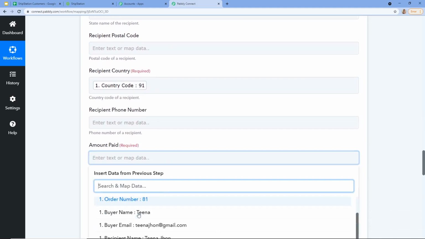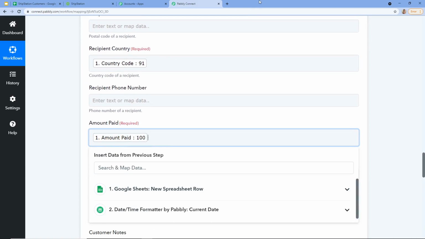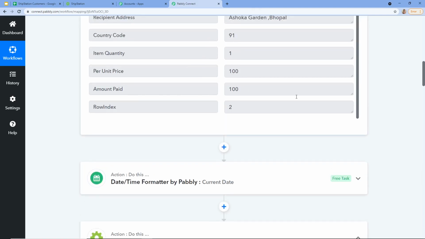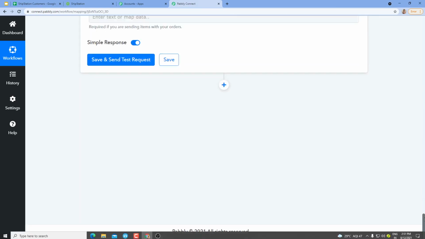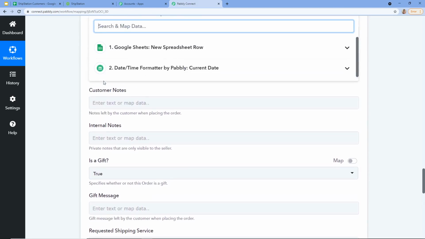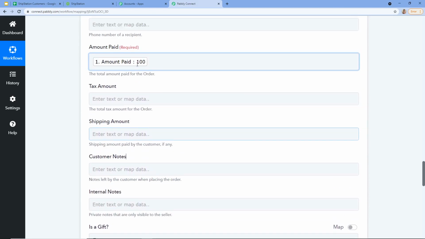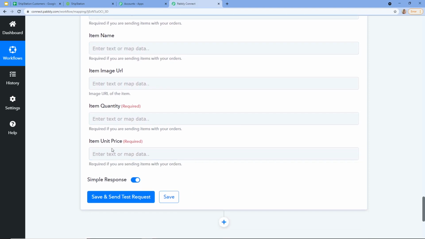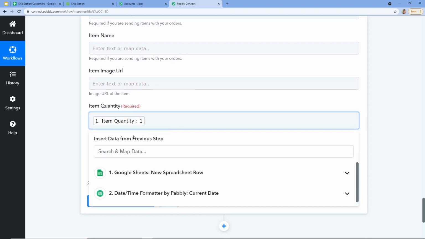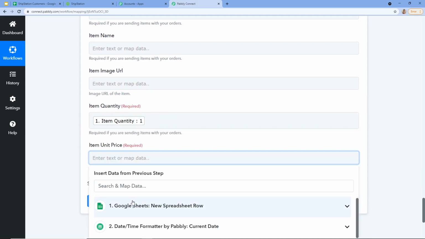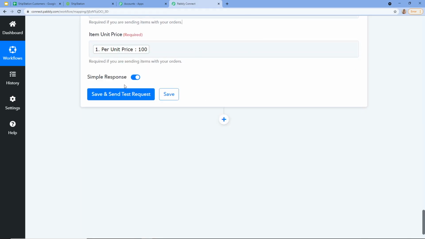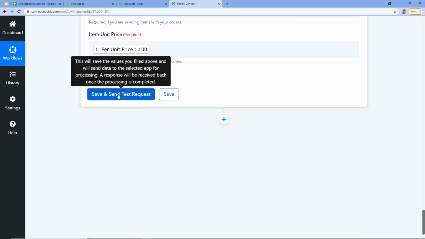The recipient country, I'm going to fill it from here, country code, okay. Amount paid was 100 rupees. Yes, it was. Let me show you once again. Yes, amount paid was 100 rupees. Okay, the next step is, let's scroll down and these are the last two fields. Let me fill them. Item quantity was 1 and per unit price was 100. Yes, it was 100. And after this, I am going to click on save and send test request.